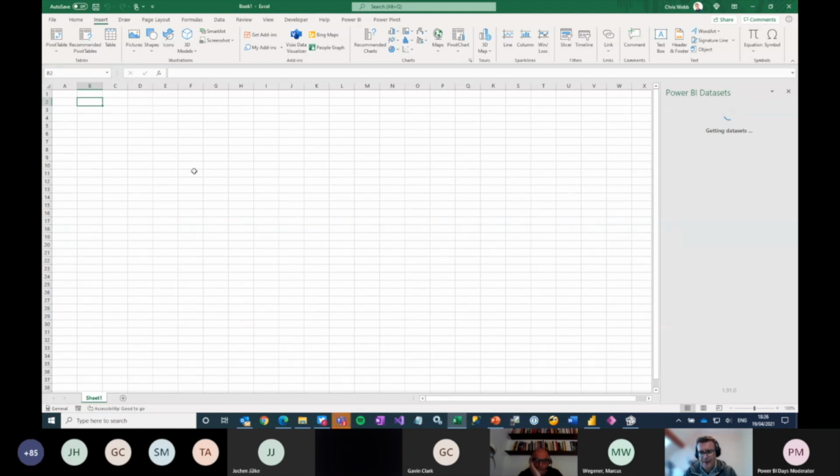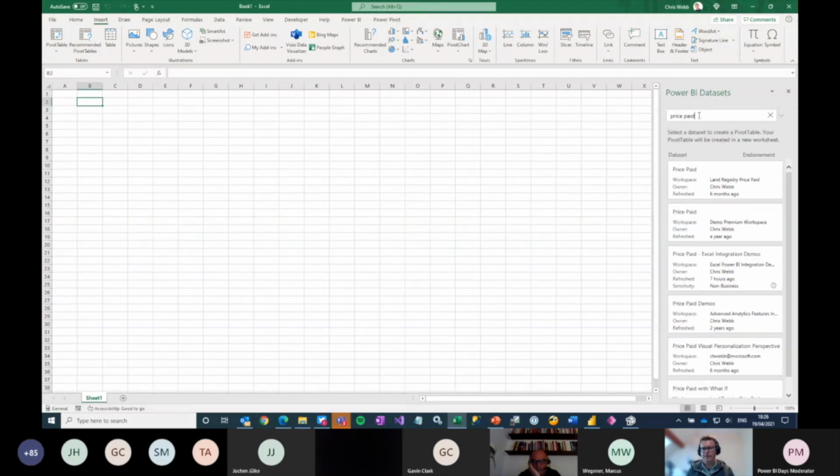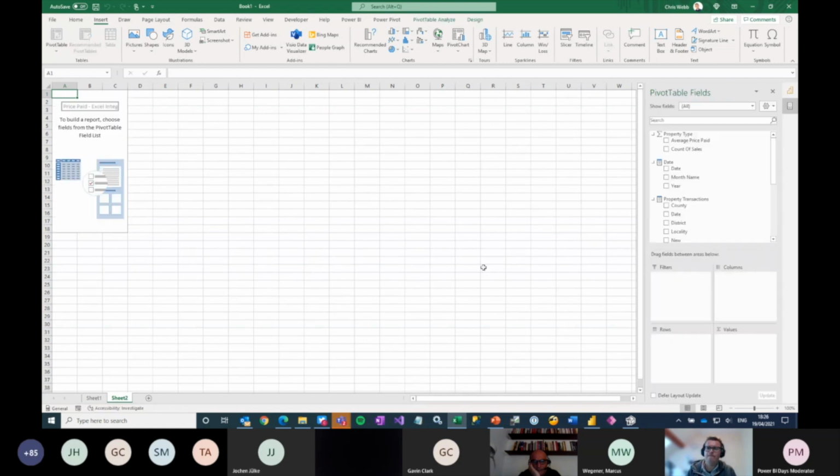Clearly, things are going to be very slow today. There we go. I'm going to search for my dataset. And once again, it's going to build my pivot table connected to Power BI. And, as I've said, I've got a couple of different measures here. I can click to select the measures.